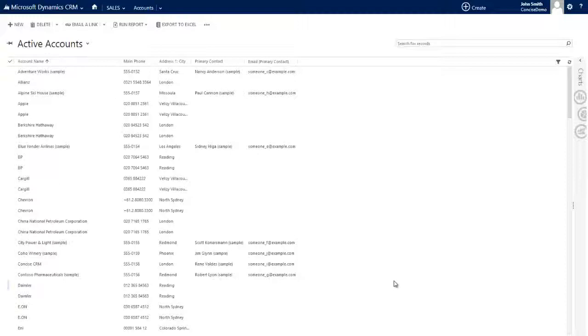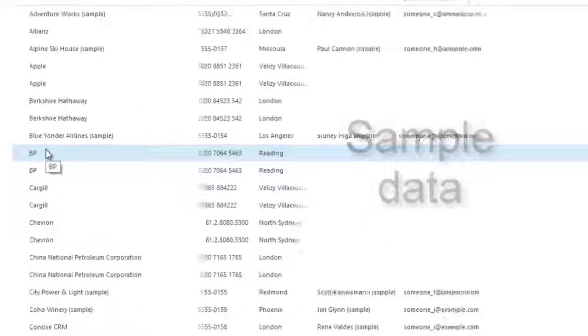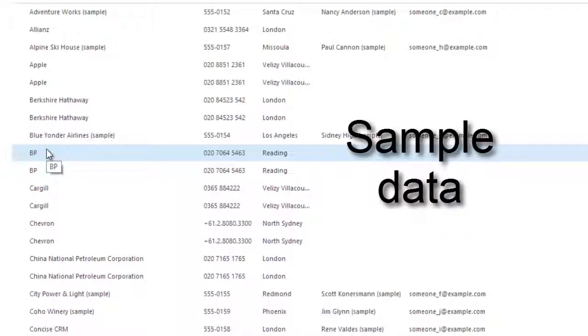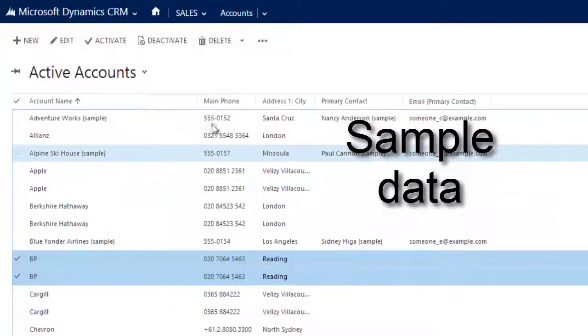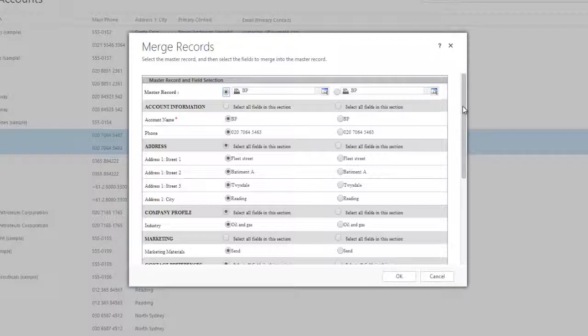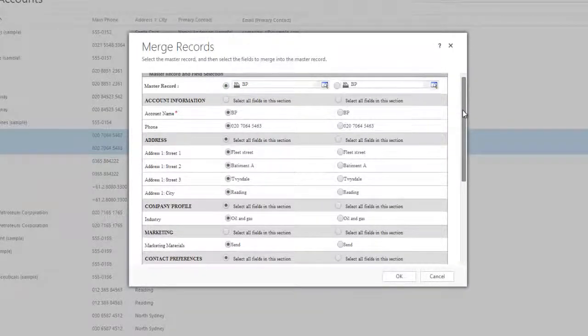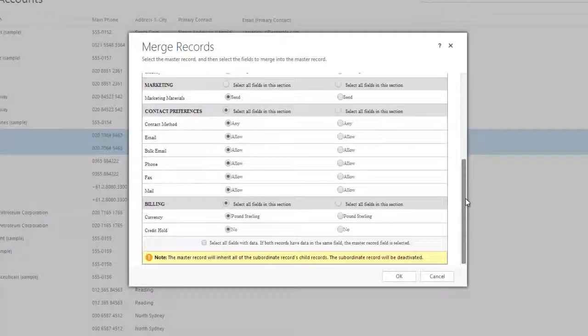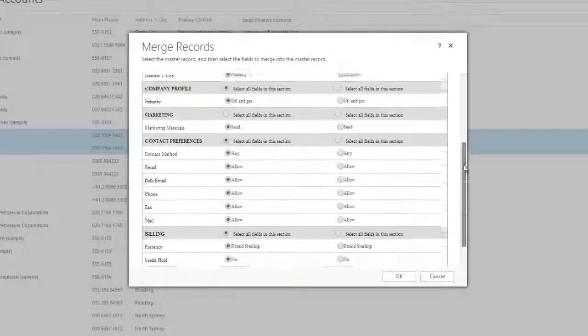So you can see that in my list of accounts here, I've allowed duplicate records to be created within the system. If I simply select these two records for BP and choose my Merge option, the system will automatically show me the fields and their values associated with both those records. Now, because I know these records are identical, I could simply choose just to select all fields from the master record and merge these into the duplicate record.